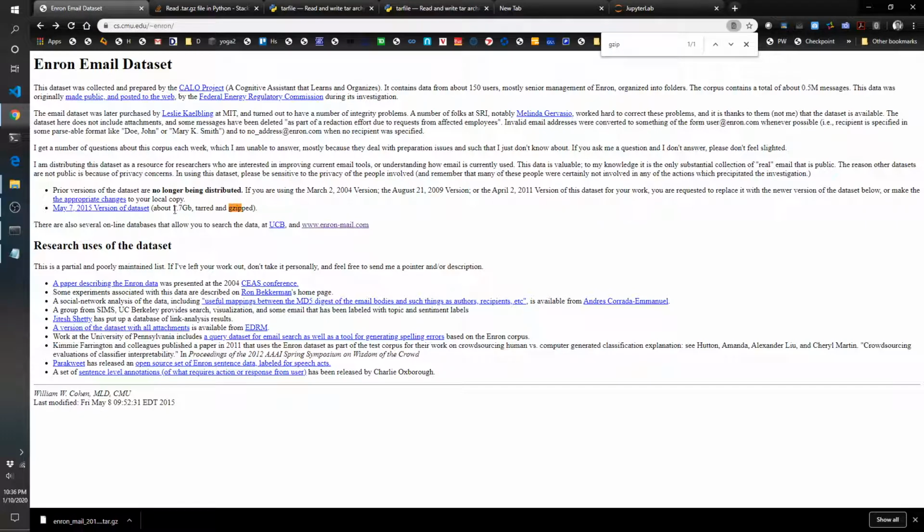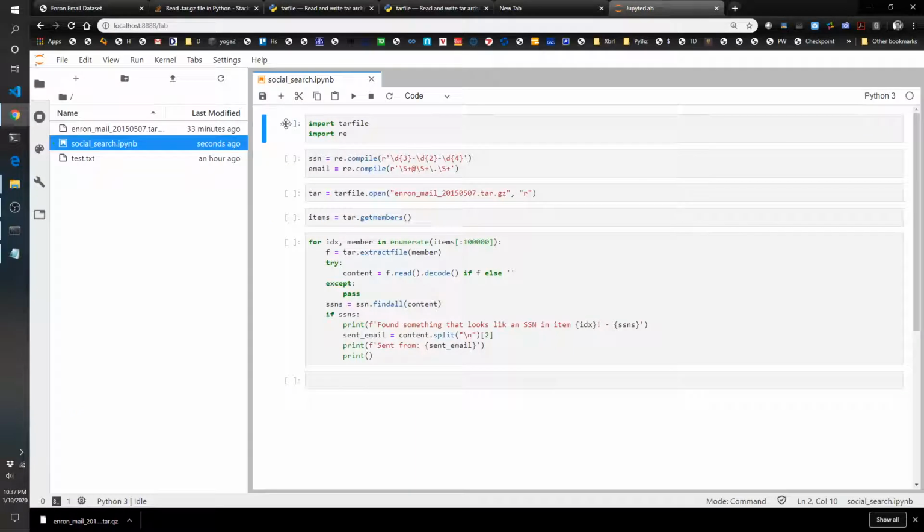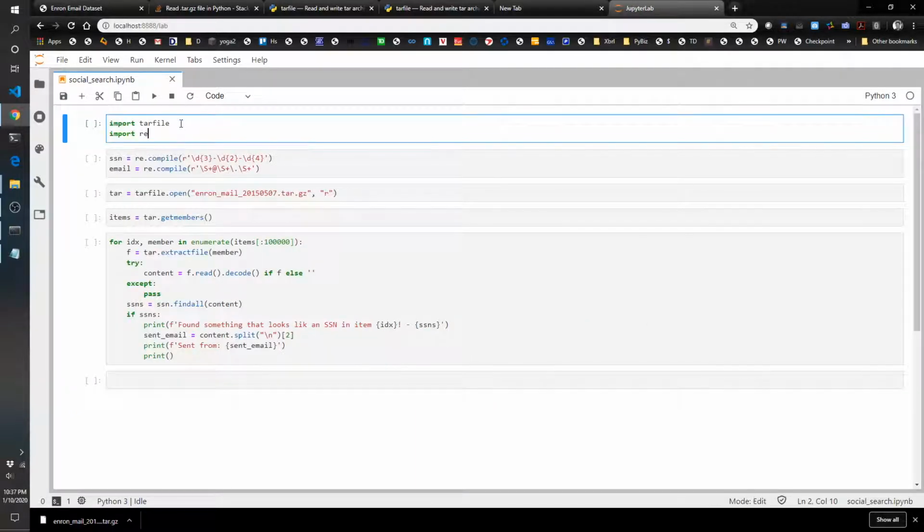It's a 1.7 gigabyte file that is in a format called TAR and gzipped. I downloaded this and am having a good time playing around with it. What I've done so far is use a standard library called tarfile, which is used to read this tar file, and I've already written this code. We're going to play around and change it a little bit. We're going to import tarfile and re, which is regular expressions.